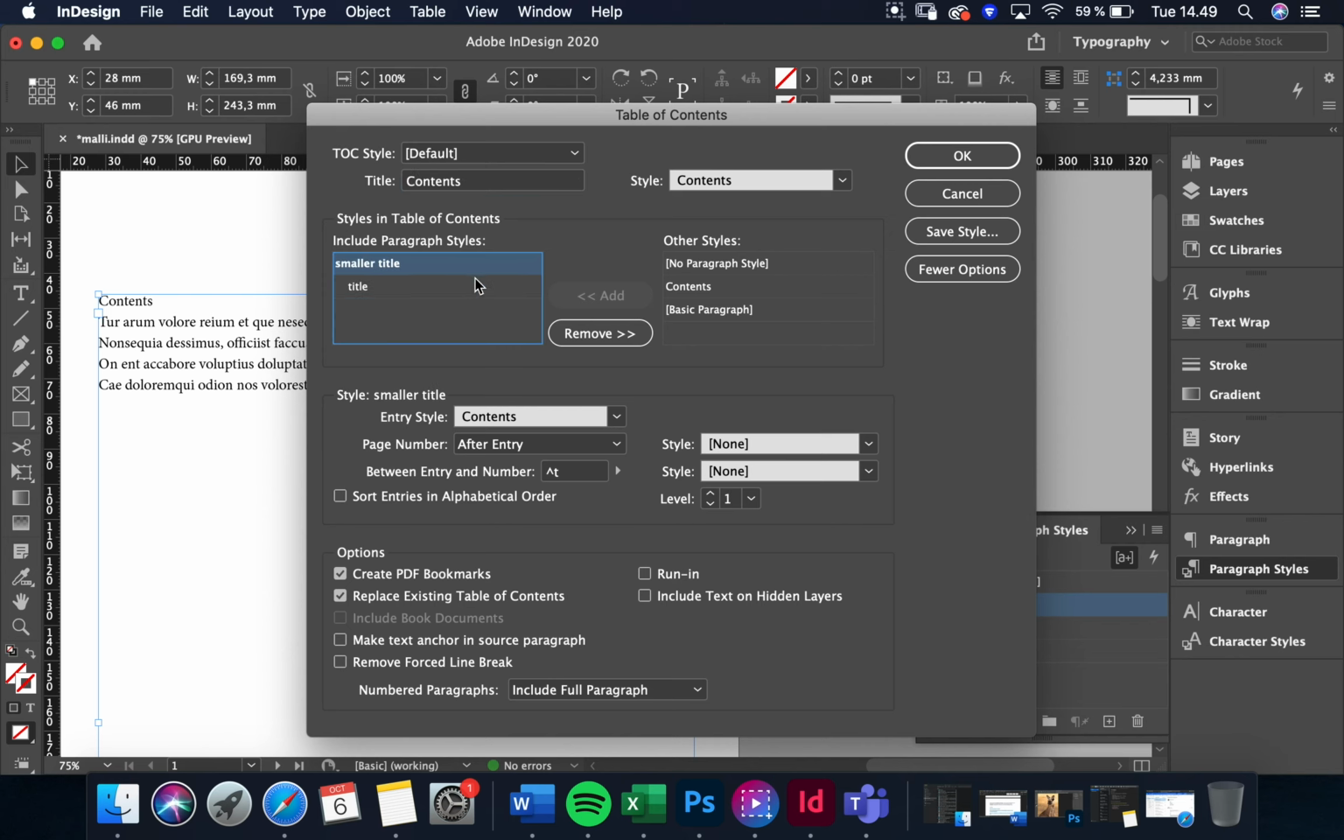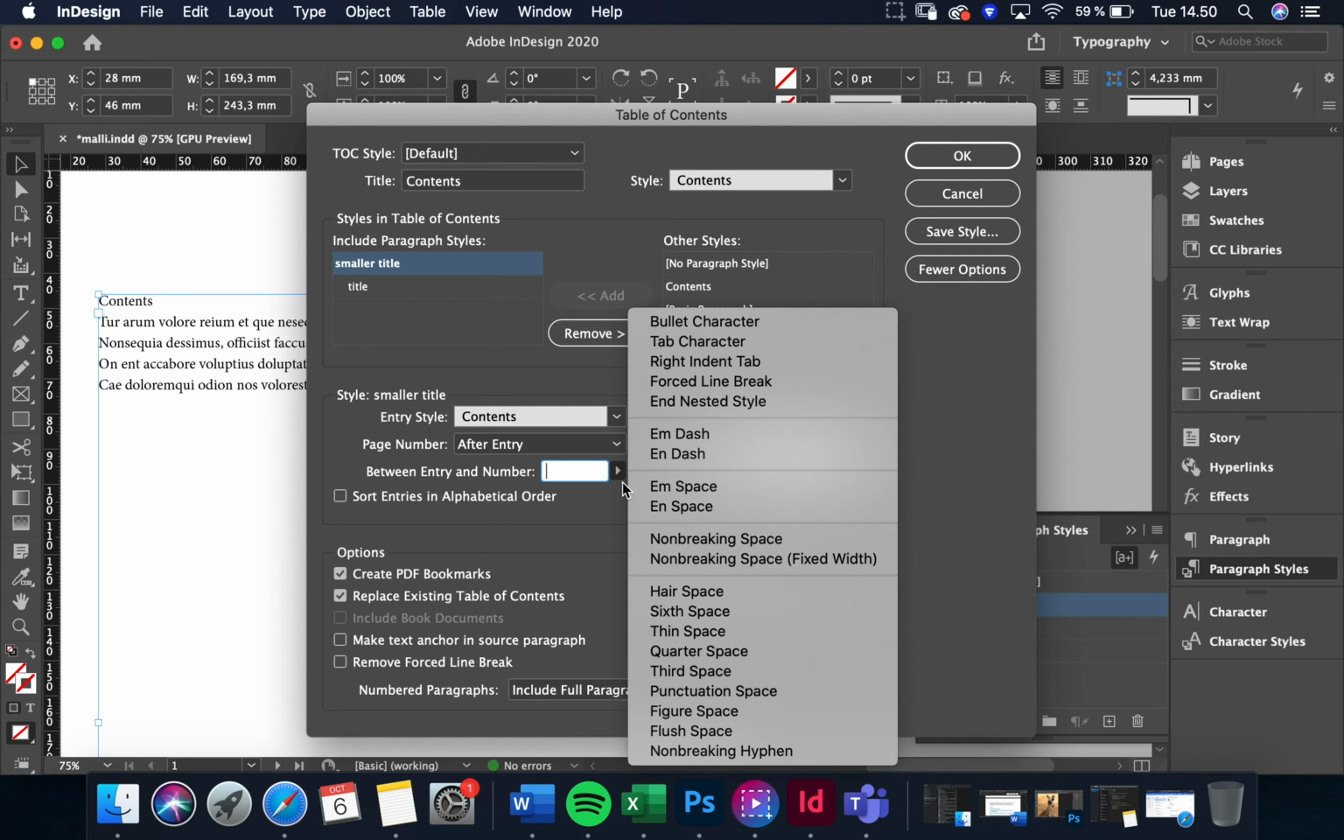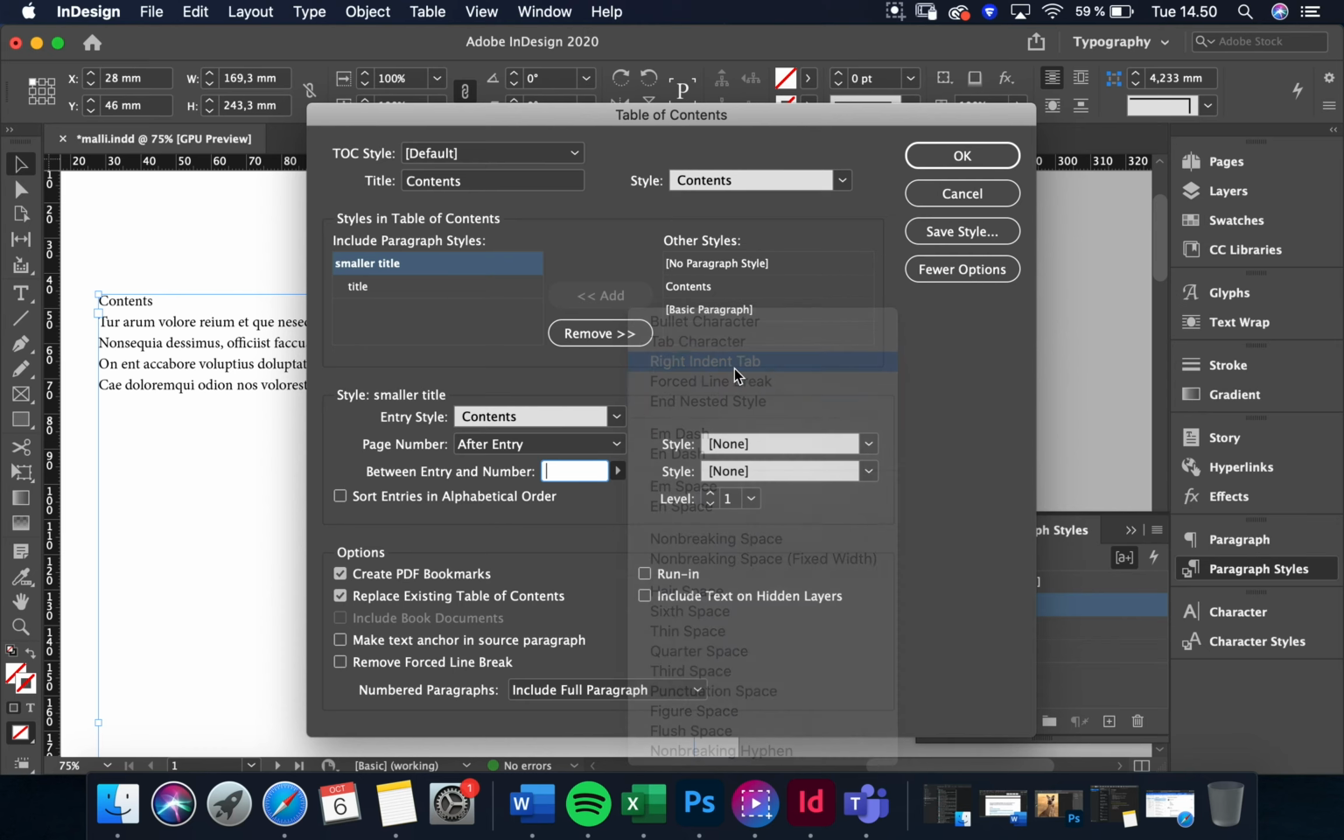And I'm going to change this setting here. So page number after entry, between entry and number, I have this arrow pointing up and then T. I'm going to delete those with the backspace, and with this little arrow here I'm going to change it to right indent tab, which is going to be shown as an arrow pointing up and then Y.